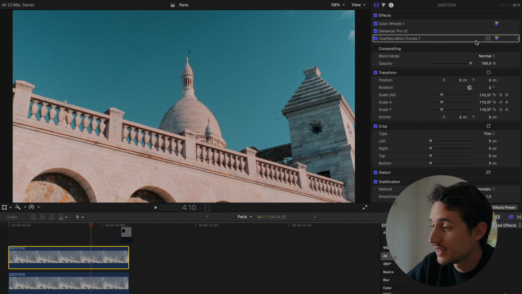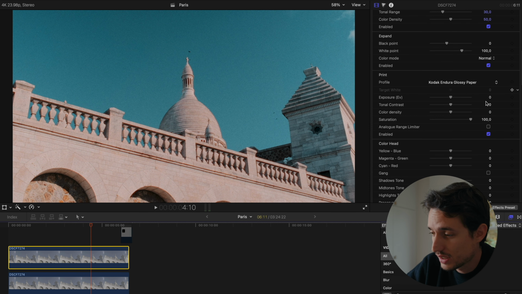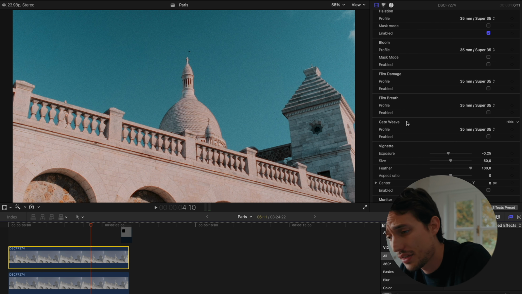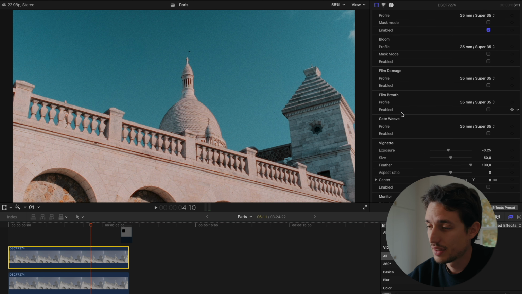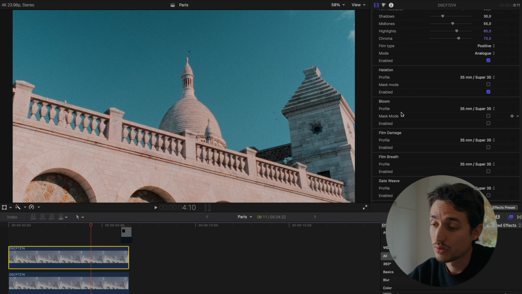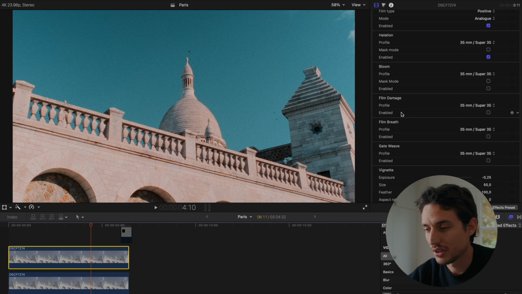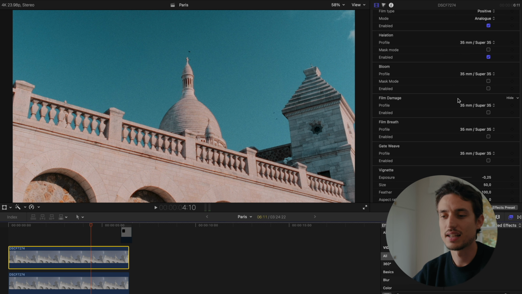If you go into it, you have a lot more options as well. You also got film damage, film breath, gate weave. Those are the imperfections of film in the past that the human eye has grown accustomed to. So we associate that with a cinematic and filmic image, but they're actually imperfections in the film. Film damage are those little scratches that appear here or there.